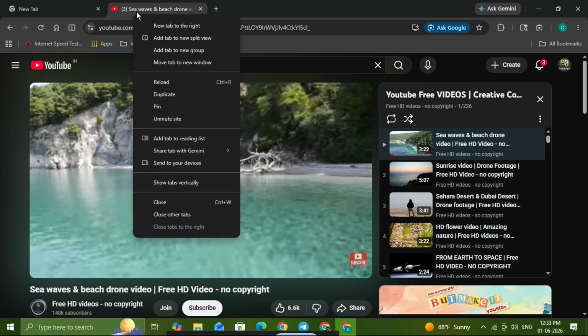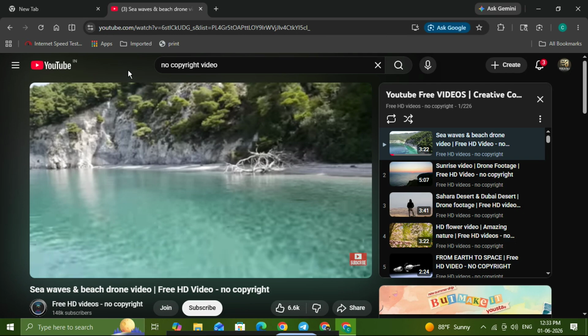Right-click the same tab again, open the menu, and select Unmute Site. Chrome will restore audio for that website right away, so you can continue listening whenever you want.